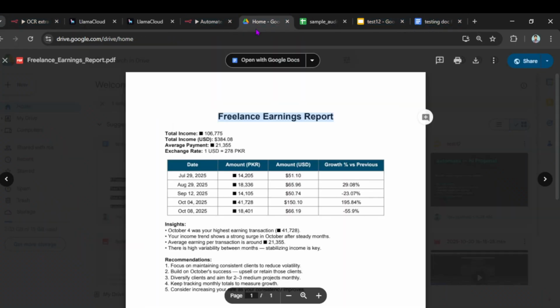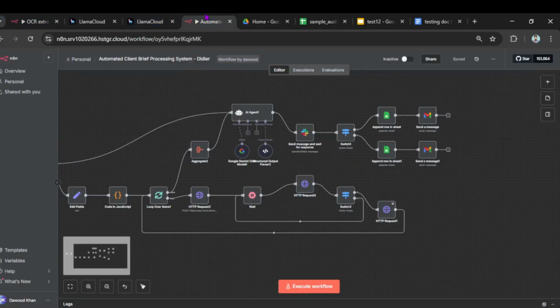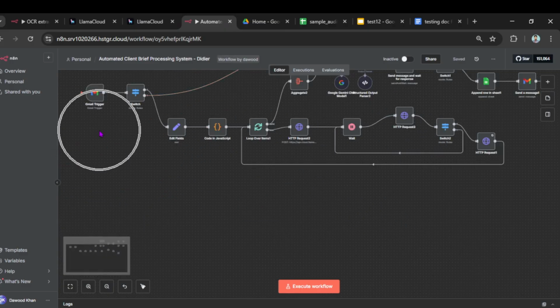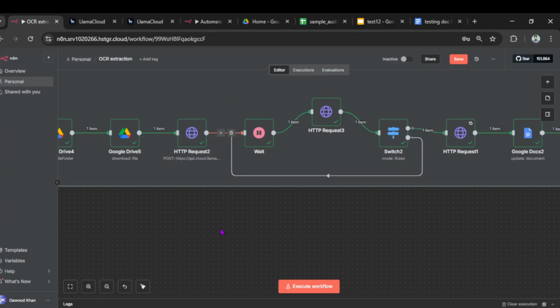So now first of all, go with this freelance earning report. I will copy this, and just for testing, obviously in your automation it will be something like this, in which you are, in this case I'm using it if there is any kind of attachment with our email. So we will be using this automation to extract the data and then forward it with good accuracy, better than a lot of paid tools and the native n8n one.